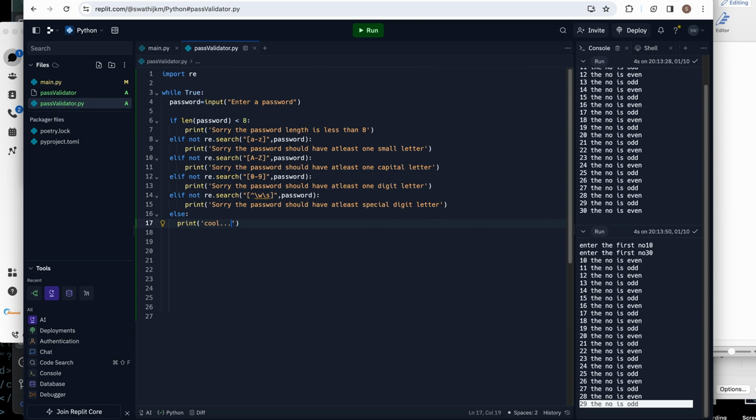Cool, you have given a valid password, right? You have given a valid password, and now we need to break the loop. Breaking is important, because you have put the condition while true. When you break it, it's going to be false and come out of the while loop. Okay, simple, so this is our code. Let us first run it and discuss how it is different from Java.